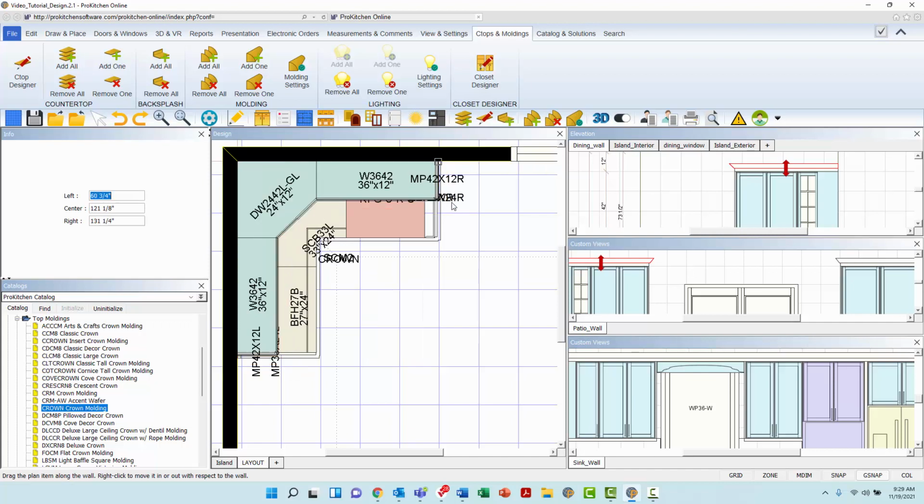Drag will allow you to move the molding to the left or right along the wall zone. You may do this manually with the mouse or by utilizing the left, center, and right dimension fields in the info panel to the left. Move will allow you to move the molding anywhere within the design. If you need more freedom of movement, turn off the Zone and Snap tabs at the bottom right corner of the ProKitchen window.